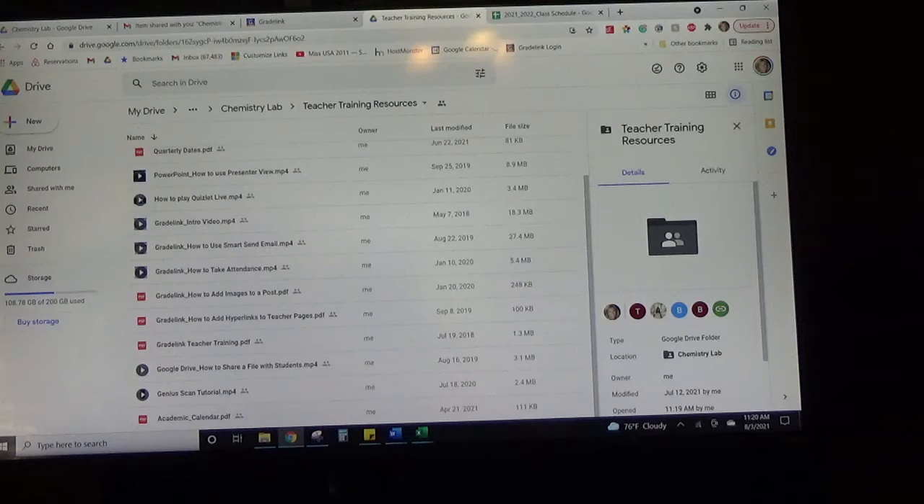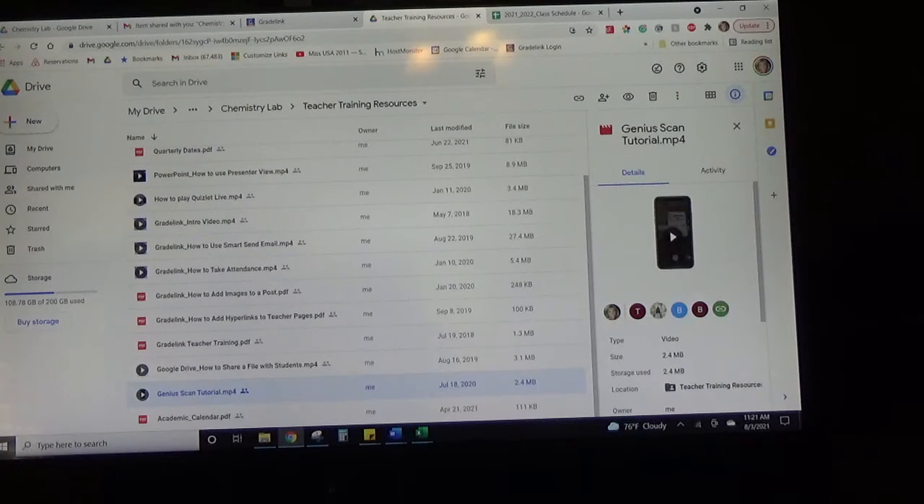A couple of other things. Let's see, Google Drive, how to share a file with students. You're going to be sharing files on a regular basis. Genius Scan, there's a Genius Scan video here. That is the platform that we're asking all teachers and students to use this year to send documents back and forth. It's very simple. You download it to your phone, you center your phone over a document, and it instantly makes a scan of it.